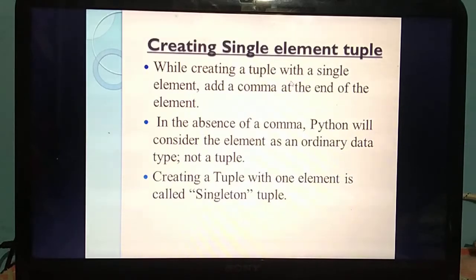Inside the type of, if you are not giving a comma at the end of the element, it will consider the type as a normal data type. What do you mean by normal data type? Numbers belong to int, decimal numbers belong to float, and ABCD or particular words belong to string. So it won't display the output as a tuple. So you should mention the comma. If you define a single element in the tuple, you should mention the comma at the end of the element. Then only you will get the output as type tuple.